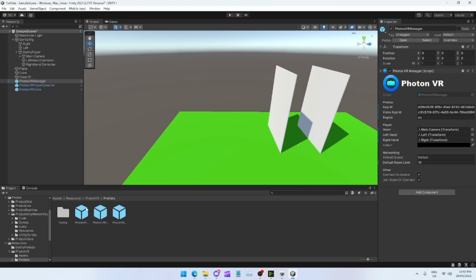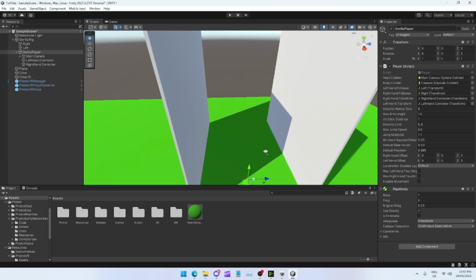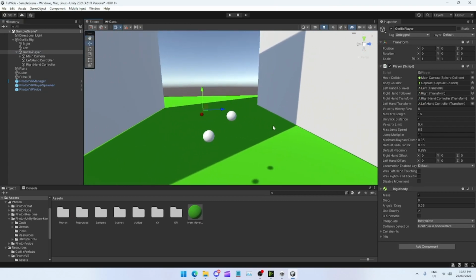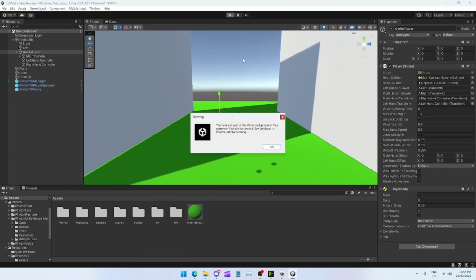Alright guys, once you've added that, as you can see, I don't have a Gorilla rig at the moment. Well, I've got a Gorilla rig, sorry. I don't have a character, like a player model. And when you press play, this will come up. Just press OK.